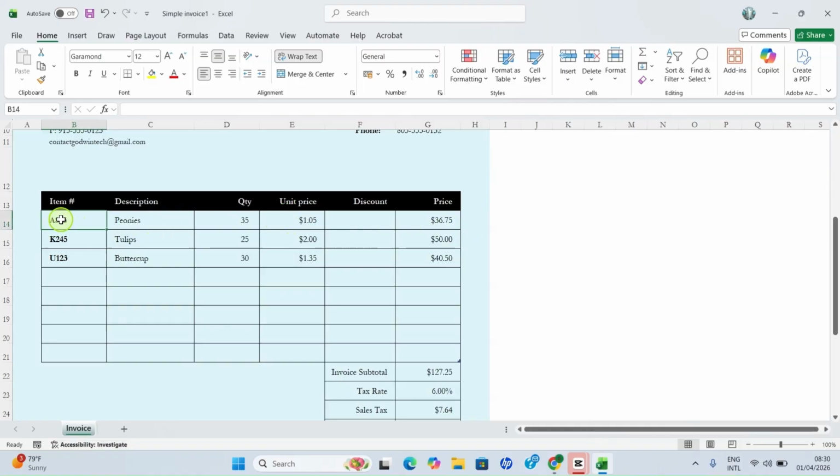So what I will need to do here is click on this cell, double click on it, and change the item number. This item number is item number 12, and this is going to be item number 13, and this is going to be item number 15.